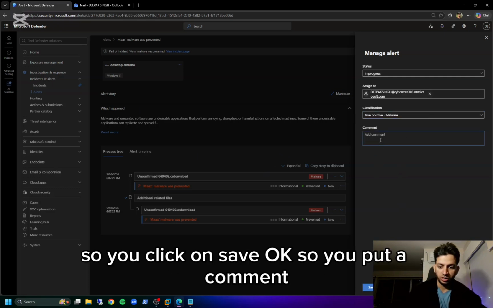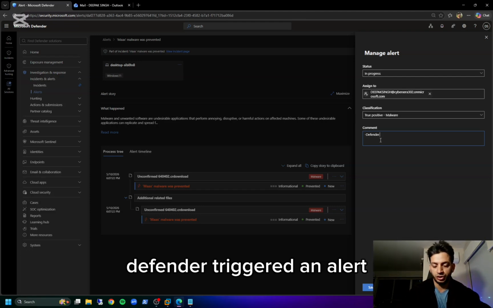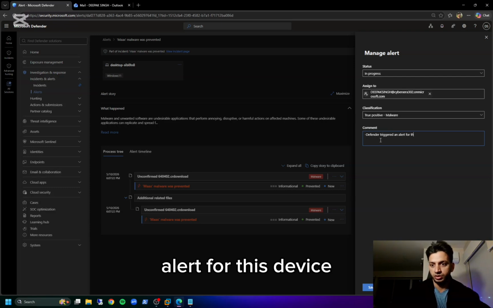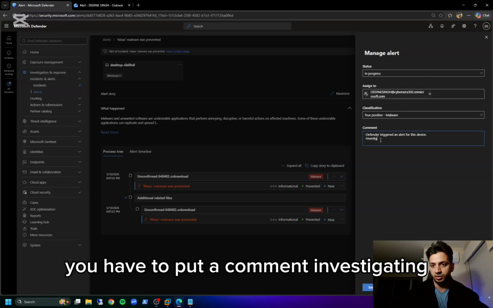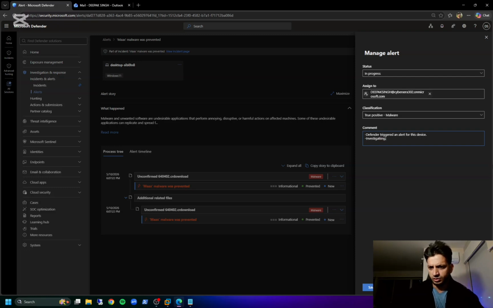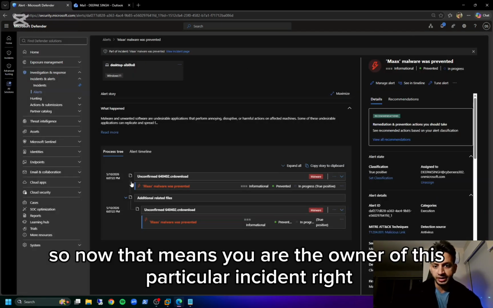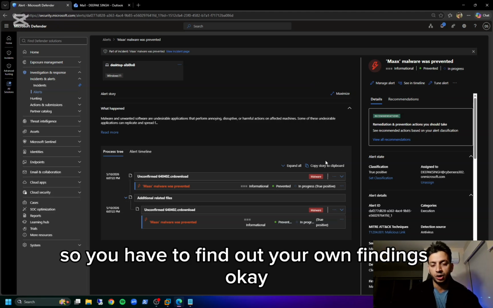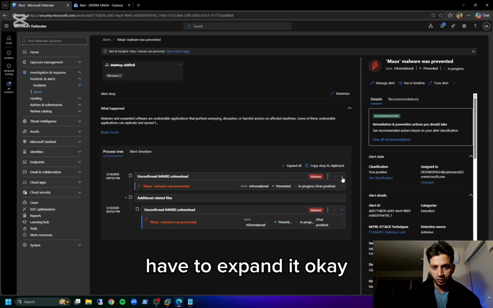So you put a comment: Defender triggered an alert for this device, investigating. You have to put a comment investigating. So you click on save. Now that means you are the owner of this particular incident, right? So you have to find out all your findings. The process tree, you have to expand it.